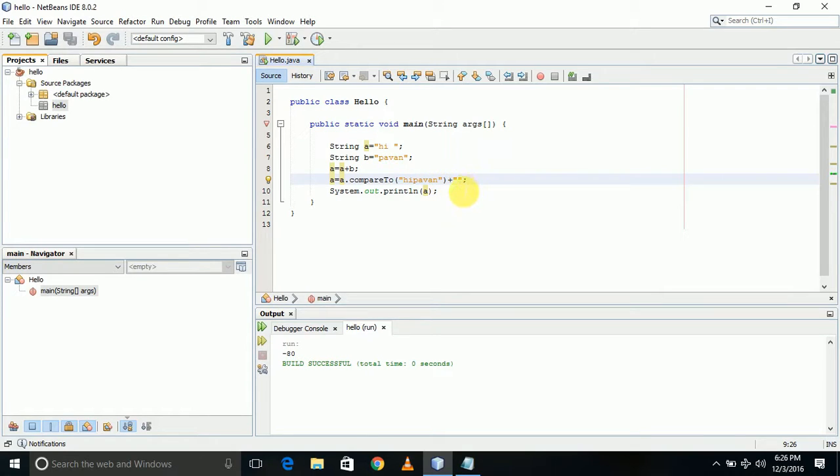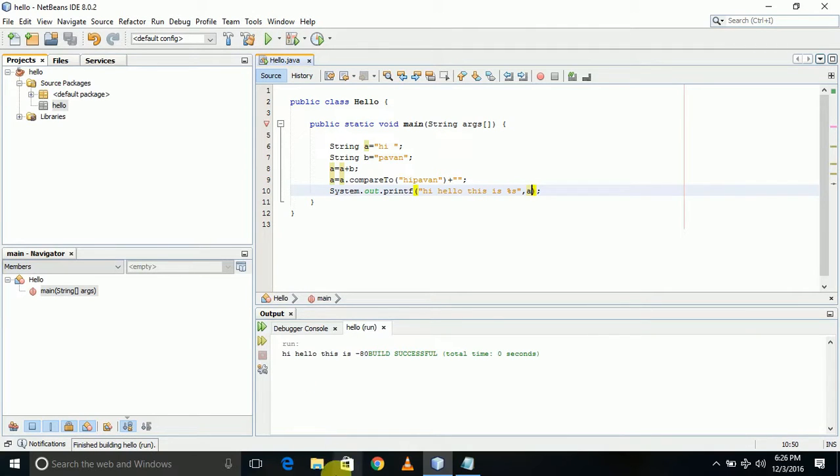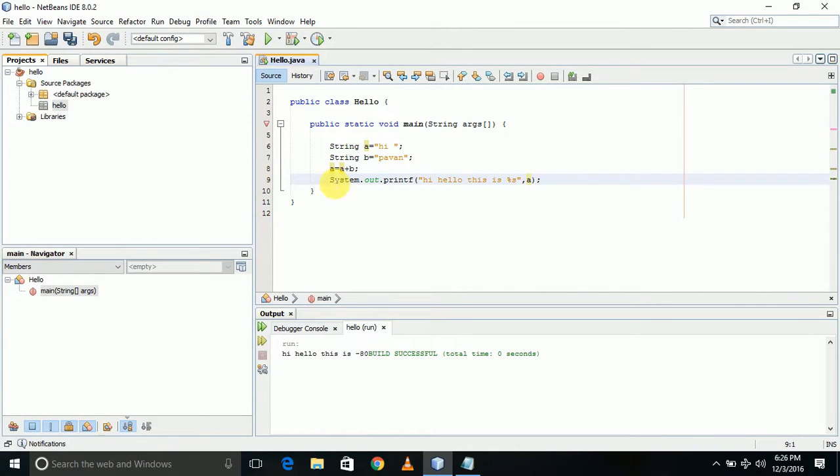And we can also use printf here. So I will use printf. In printf you give "hi, hello, this is" and then a percent s, and the argument specifiers will be placed there, the variables will be placed there. See the output. Hi, hello, this is, oh I am sorry, the compare operator is being kept there. Fine, hi, hello, this is hi pavan. So I have kept the string there using percent.